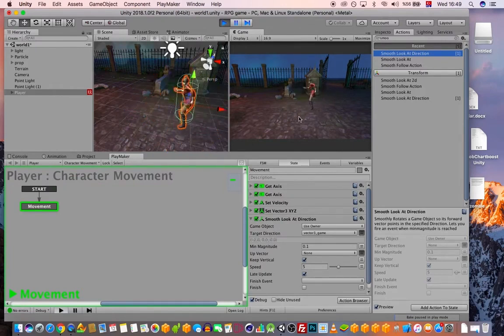And in the next class, we will have a look at how we can add some running animations to her. Okay. So see you in the next class.